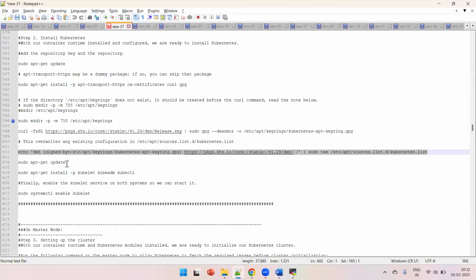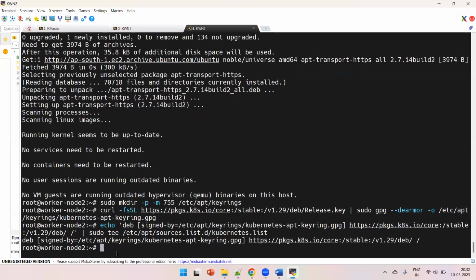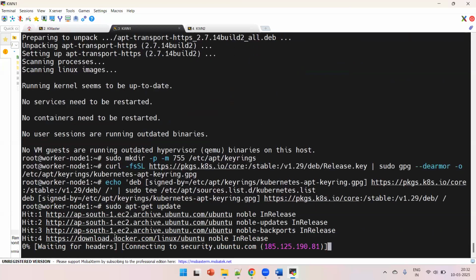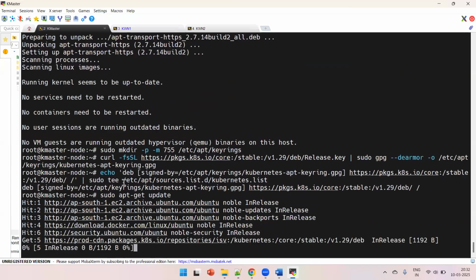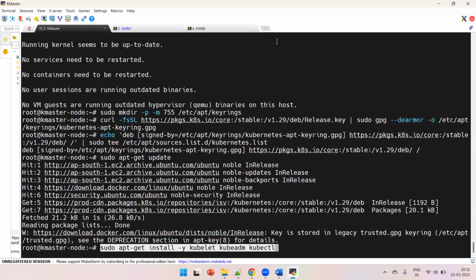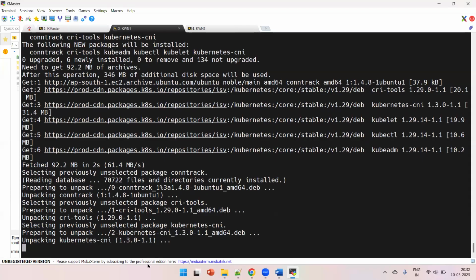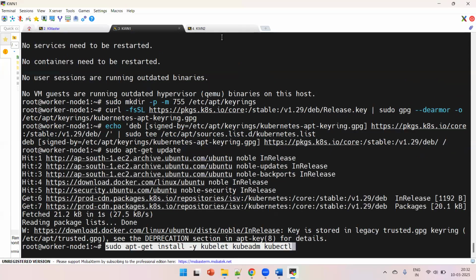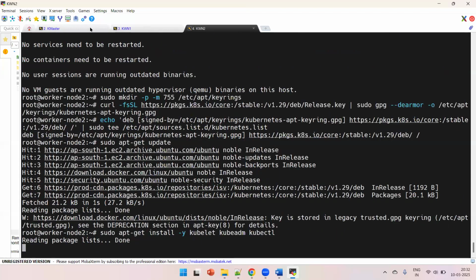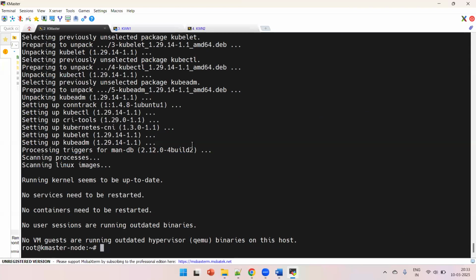And once this is done, you're going to update these packages. What are all the packages you have downloaded so far? We're just updating it. And we are going to install the Kubernetes components: apt install kubelet, kubeadm, and kubectl. It's all in process. Run it in all the nodes also. It's all done.